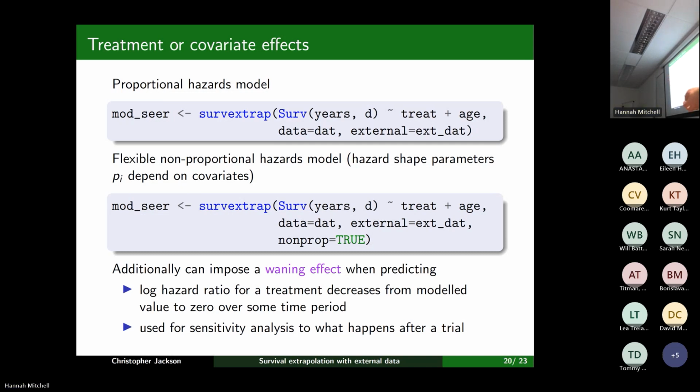So you could assume the effect decreases from the modeled value at one time down to zero at some arbitrary time that you specify, but you won't be able to learn the shape of that decrease from data usually. It's just a tool for doing sensitivity analysis for different plausible assumptions about whether there is a waning effect. Does the treatment effect carry on forever? Does the treatment effect just stop instantly after the trial ends? And how much does that affect the decision that you make about the long-term cost effectiveness, or whatever the decision is going to be based on?